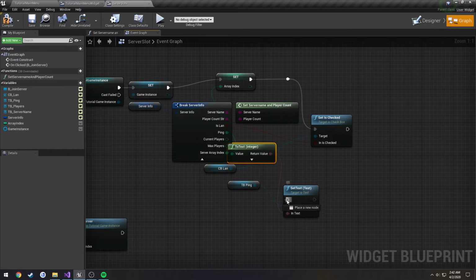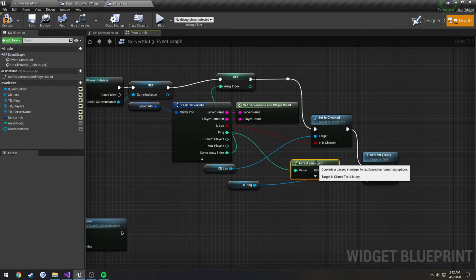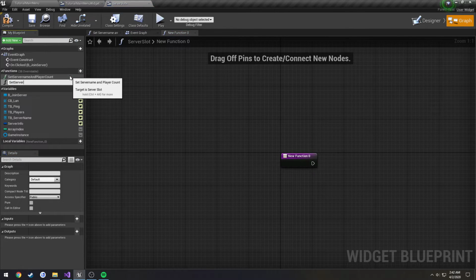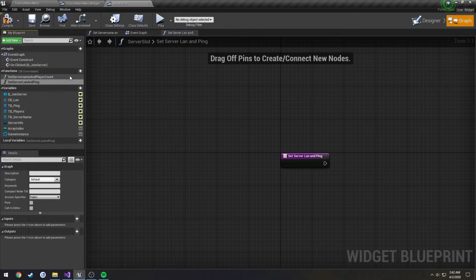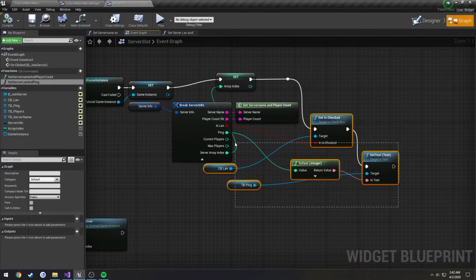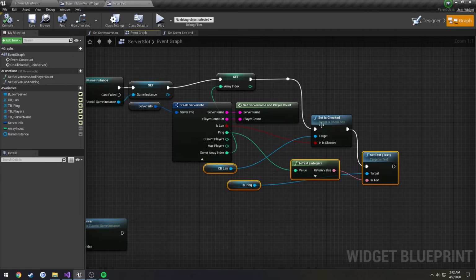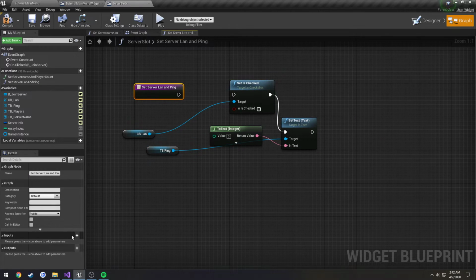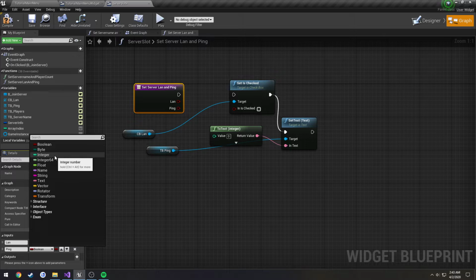All right, so I want to make a new function just for this. Call this one set server LAN and ping. All right. Make this take in a couple inputs. First one's going to be LAN. It's going to be a boolean. Second one's going to be ping. It's going to be an integer.